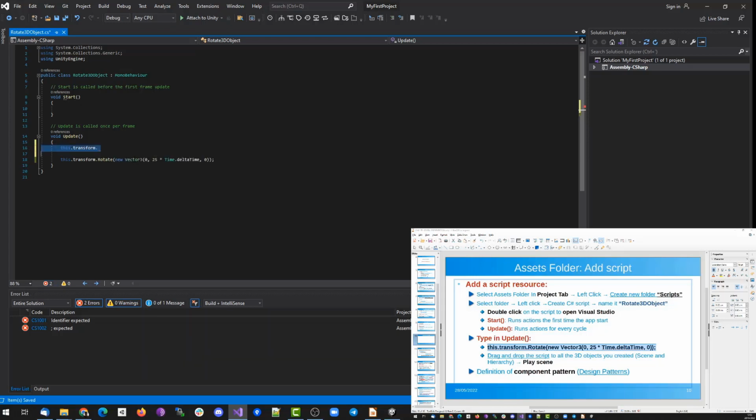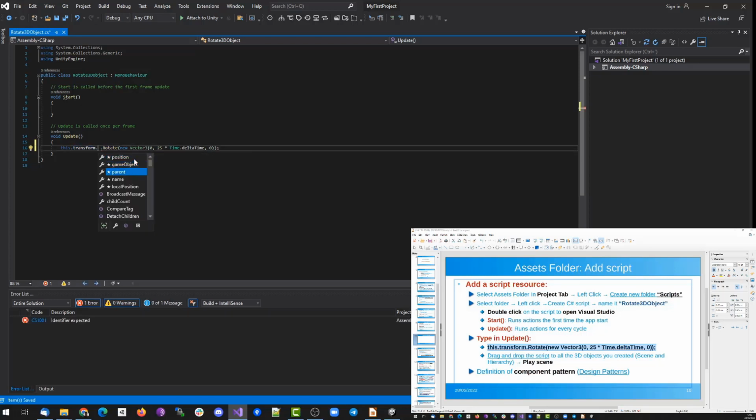Okay? So in this instruction, what we are doing is, first of all, accessing the transform, and transform offers, aside from those properties, a collection of functionalities. You can access the whole collection just by putting a dot, and an autocomplete will be displayed, and you will have access to all the methods, functions and properties that transform offers. In this particular case, we are interested in the method Rotate.